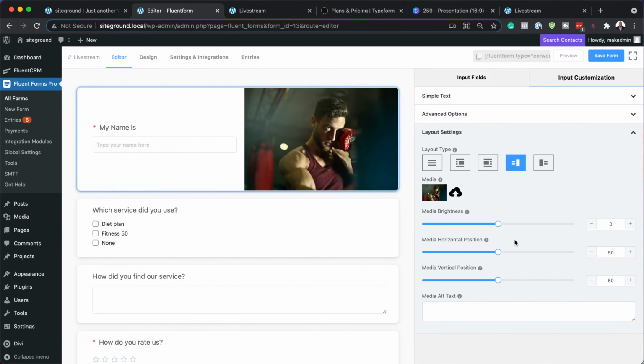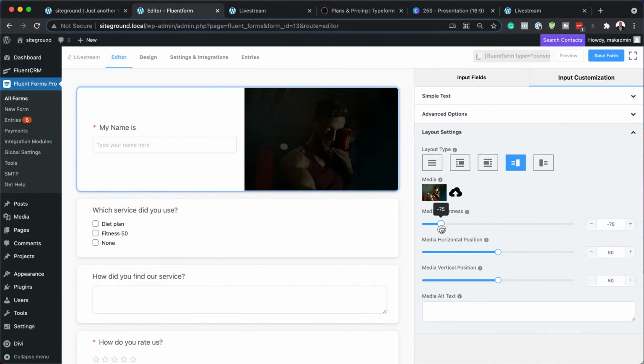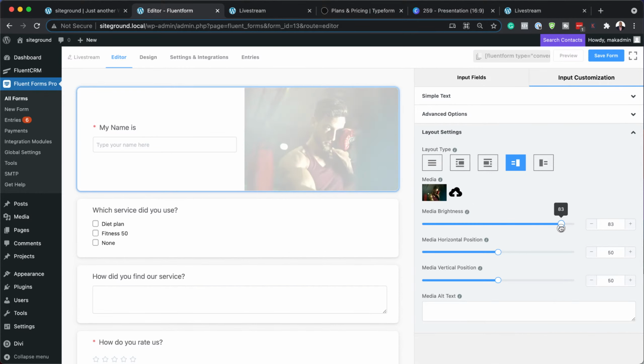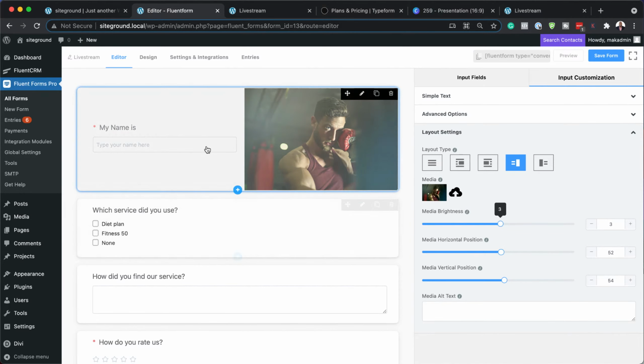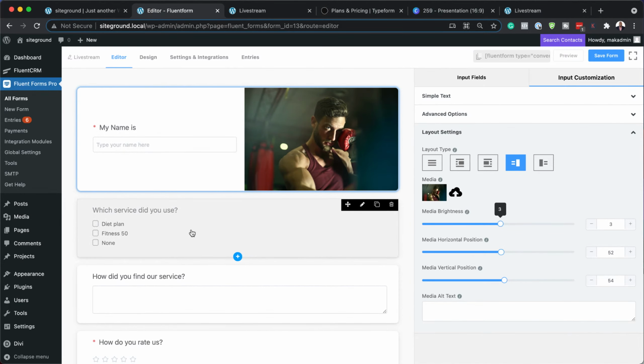There are also a few customizations we can do here, and that is the media brightness. We can reduce the brightness here, or we can increase it like that. Of course, not too much, but we can just leave it as it is. Now we also have the horizontal position. If your image is not really centered, you can just play around here with these sliders and your image will be centered correctly. So that's the first one. Now let's move on to the next one.